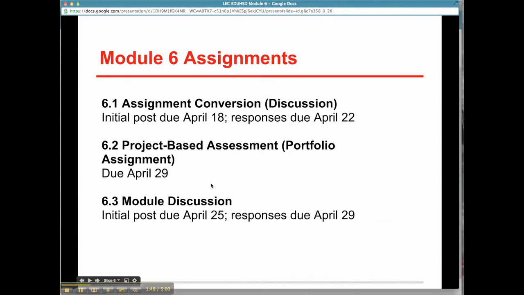So for Module 6, you'll be working on 3 assignments. You have 2 discussions and the 1 project-based assessment portfolio assignment. The initial post is due this coming Wednesday the 18th, and then the final response is due Sunday the 22nd. Our project-based assessment, the culminating assignment in this particular module, will be due 2 weeks from now, April 29th.